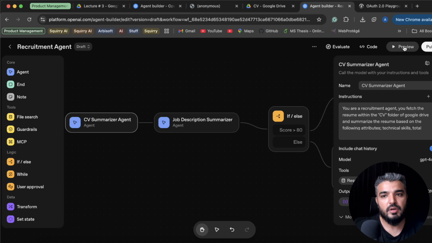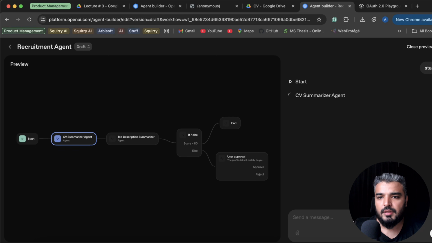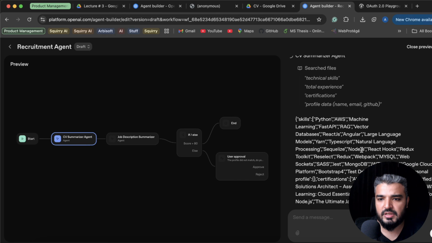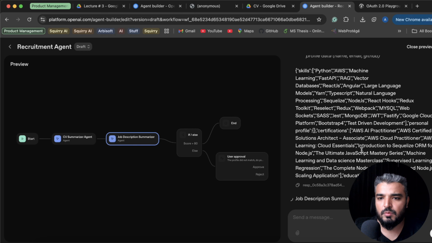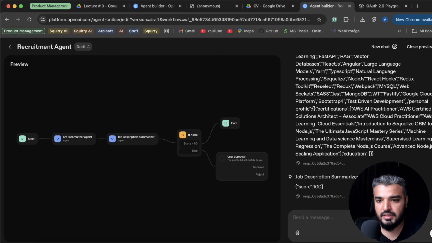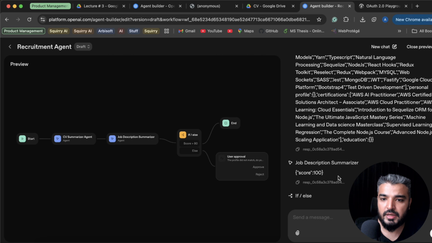So let's go ahead and check this out. For now, let's start. And my CV summarizer agent has kicked off. It's going through the files, and there we go. We have some initial skills that it's fetching out of my resume. Then the job description summarizer got kicked in, and the score is 100%. I guess I'm the right guy for the job.